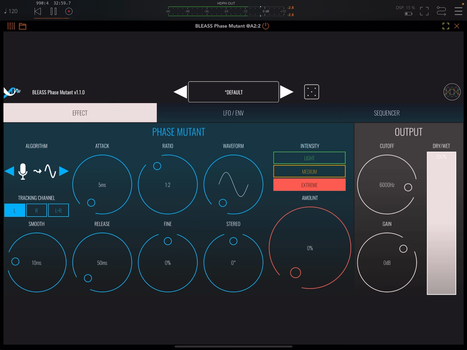So what's interesting here is, if you notice, even in the light mode and with the amount down, changing the ratio will still change the pitch. Why is this? Because remember, now we are hearing the oscillator inside this, and that oscillator is tracking the pitch of the input. And so here, even with the amount down, even without the FM modulation going on, changing the ratio will still change the pitch.